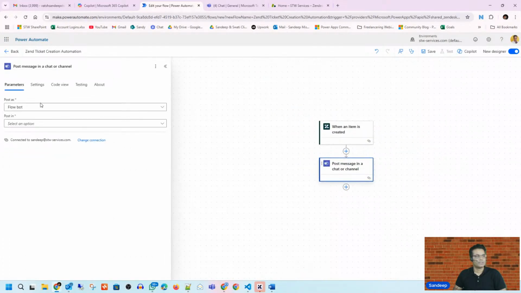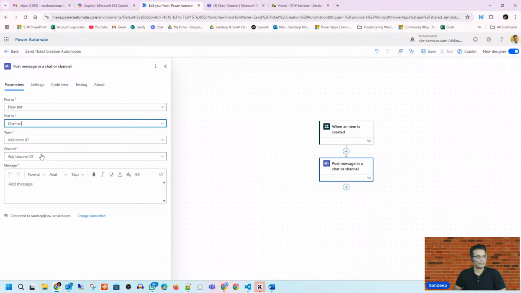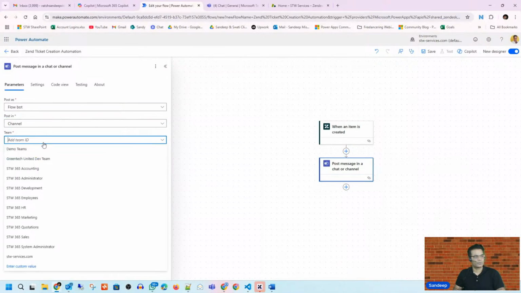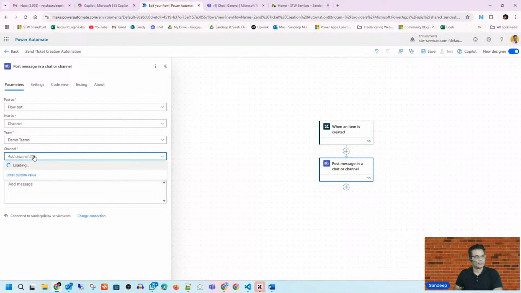So I'm using the post a message in chat or channel action. I will select the flow bot, then the channel we are using, and then the team. So I'm going to select a demo team, which is what I use for my demo purposes, and then the channel.